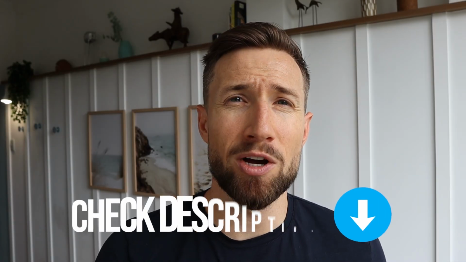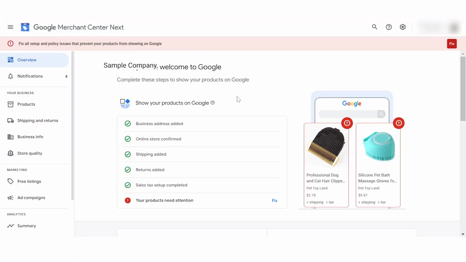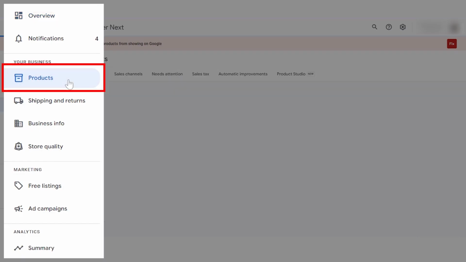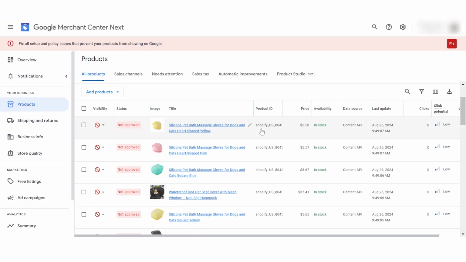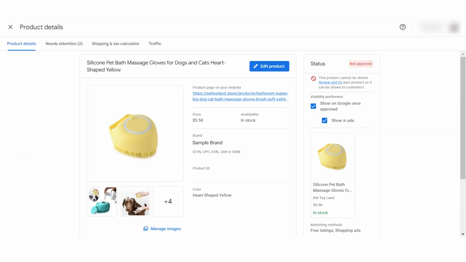All right, let's get into our Google Merchant Center Next account and start optimizing our product feed and our product data. Let's go. In the products section, which we'll get to by clicking products on the left menu, you will now see a list of your products in Merchant Center. Clicking on one brings us to its product details page where we can review the data Google is working with.